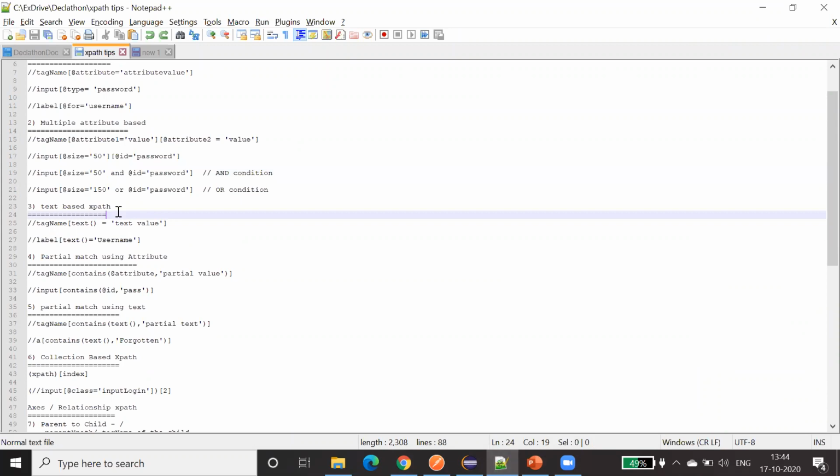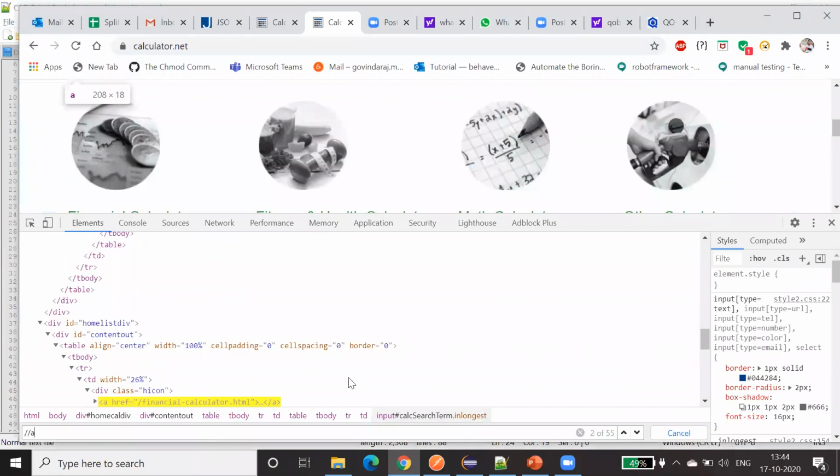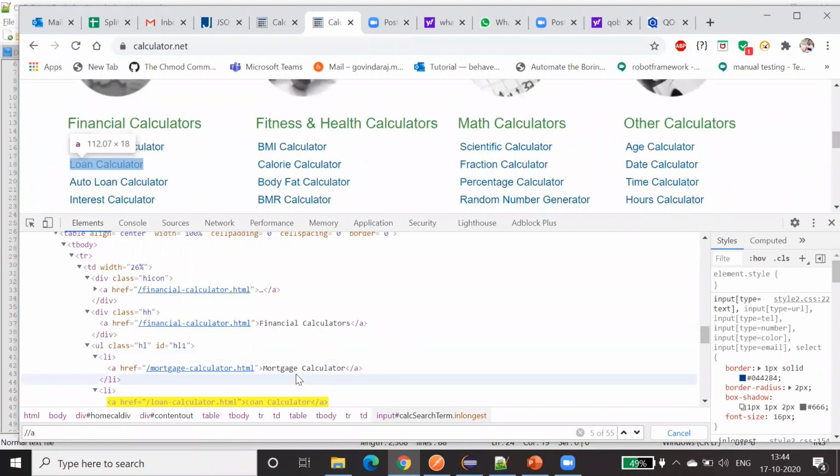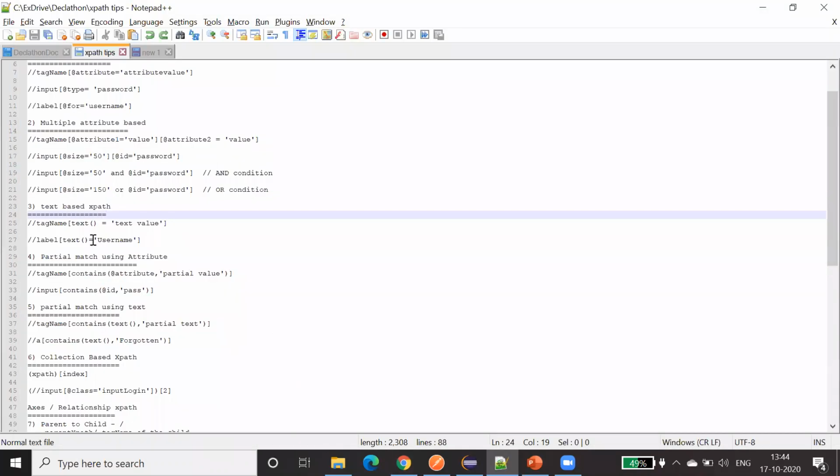So, and we will go with another way of XPath. For example, there is a text actually. I showed you, right? Just a second. /A. So we have a text. If you want to perform any operation by using text, then we can go ahead with this.